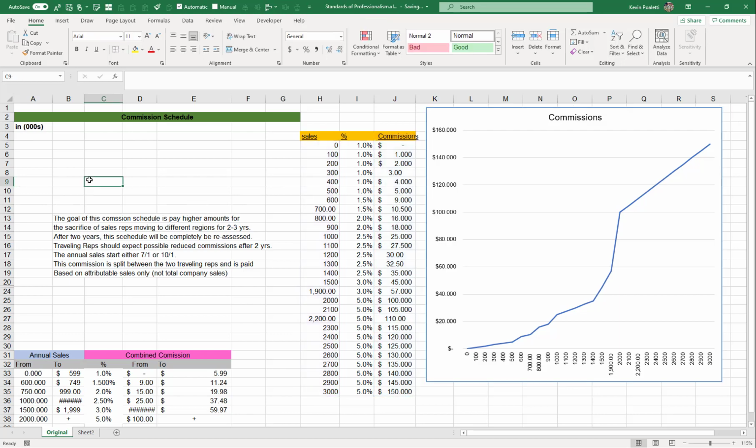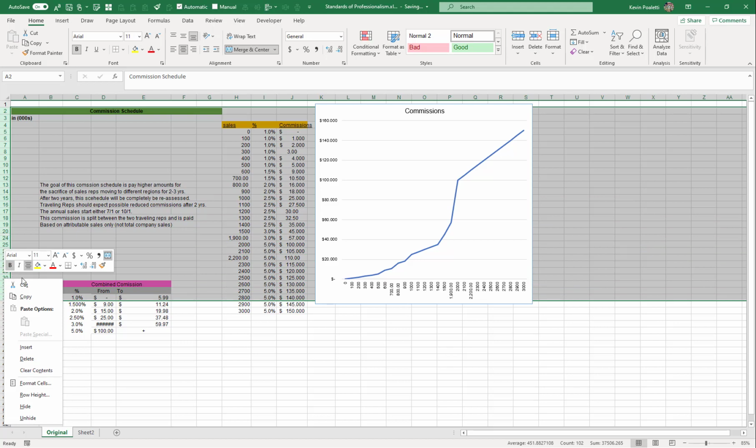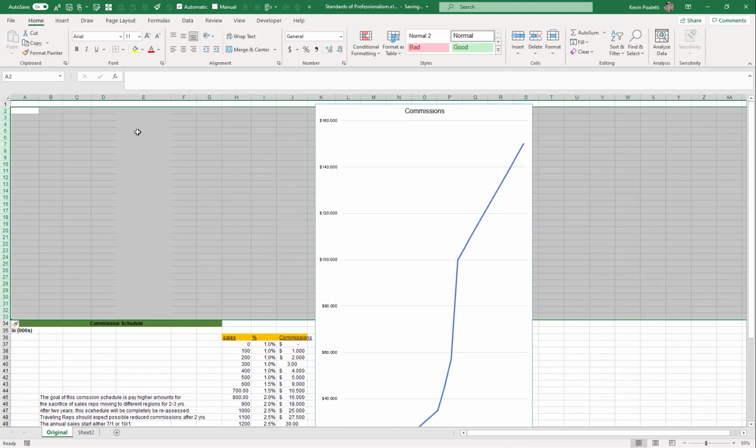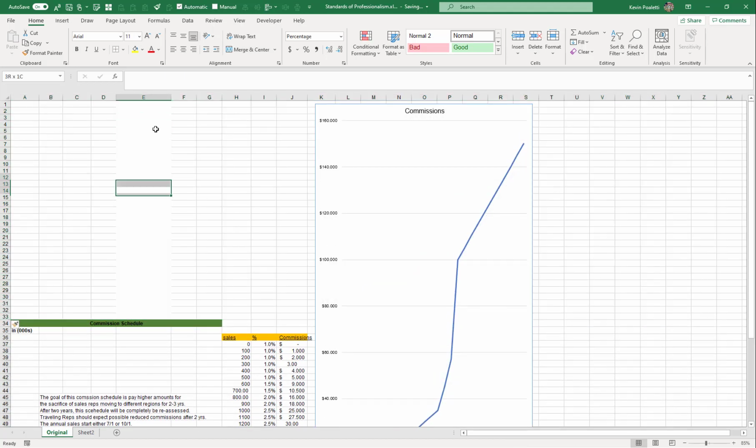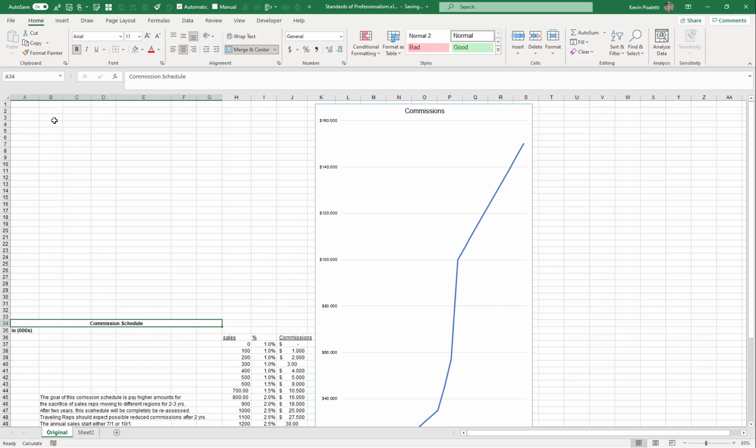So there's some things that we can do to clean this up right away. Let's start by inserting a number of rows here at the top so that we have room to work. It looks like there's a fill color here that followed in, so we'll go ahead and remove all the fill colors and say no fill. We'll start by using this commission schedule text here at the top. We'll paste it as a value.